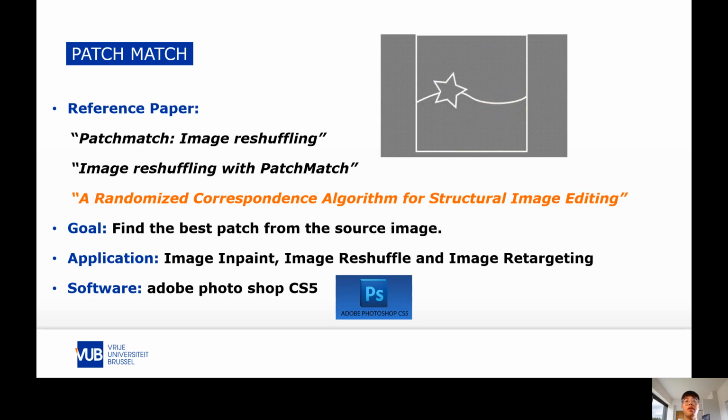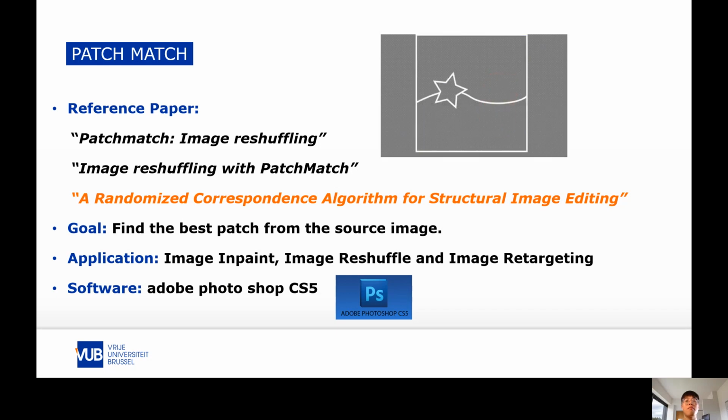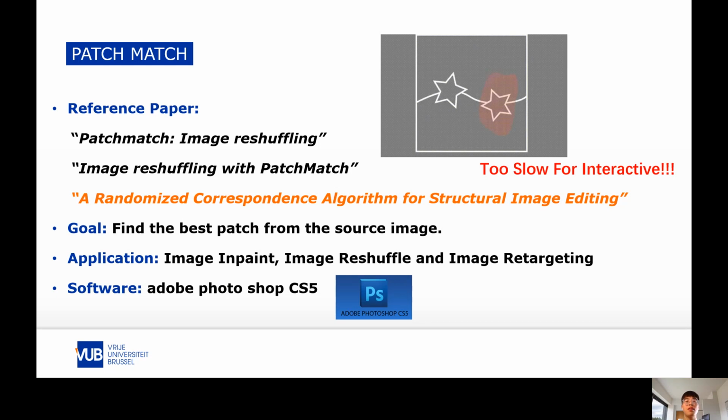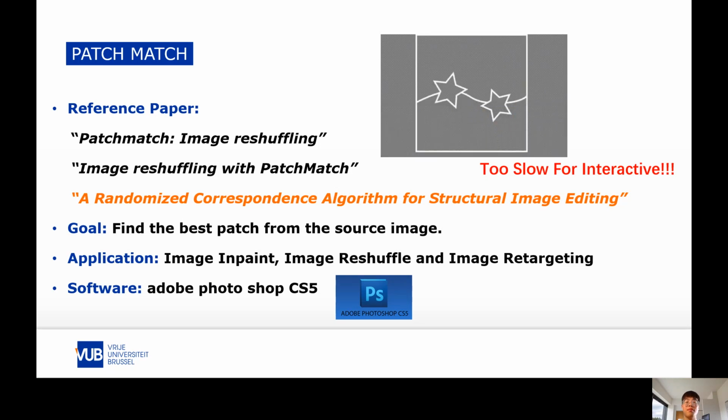Many recent image editing approaches take high-level image constraints as input. For example, a change of aspect ratio or inputting a marked region. But most of them are too slow and memory intensive for interactive use. How to solve this problem? Now, let's leave this problem for a while.